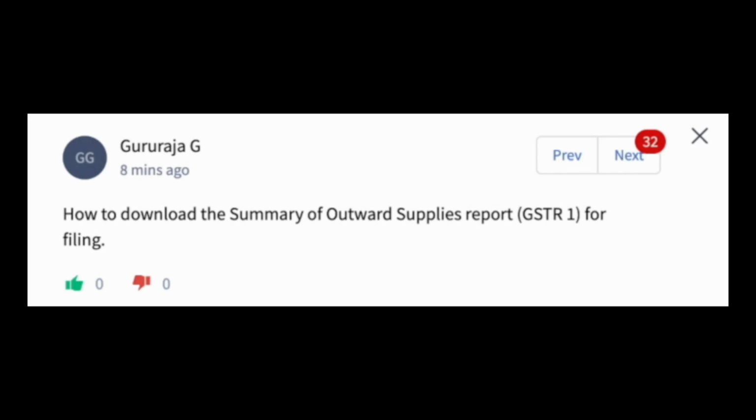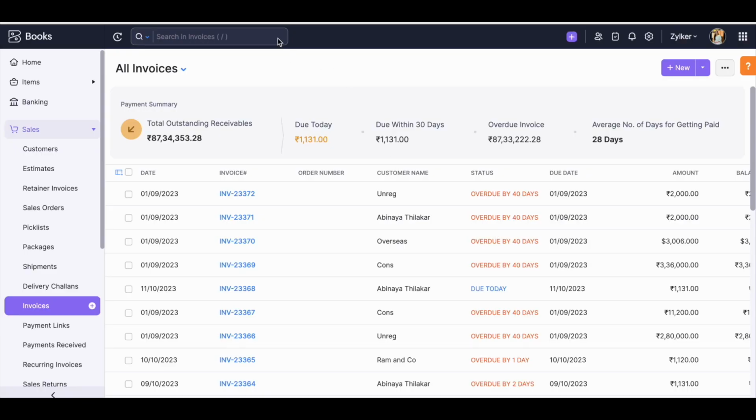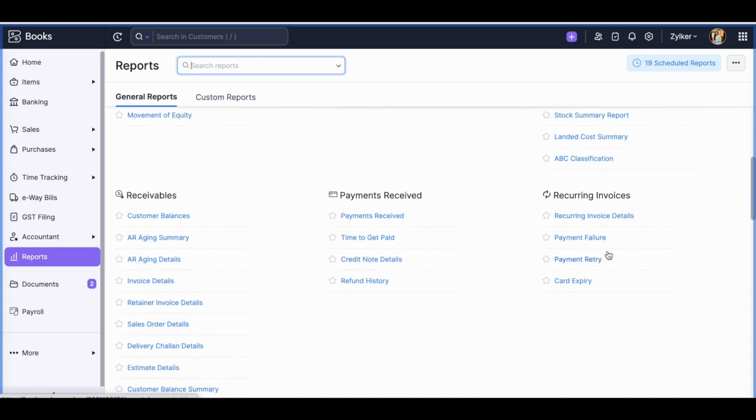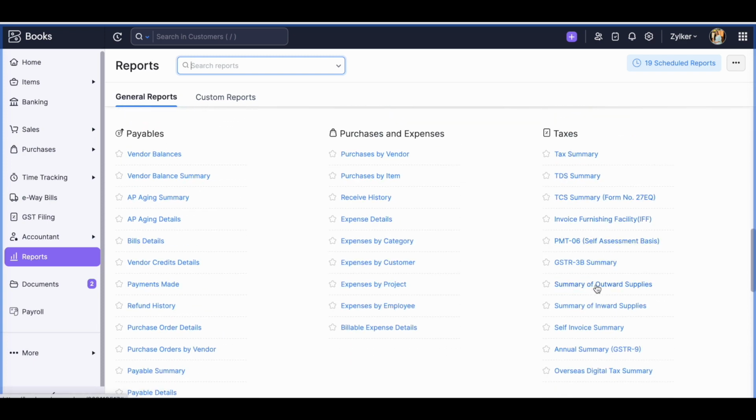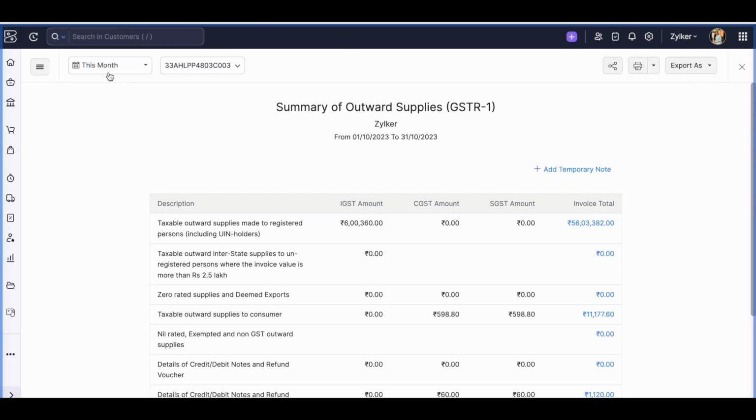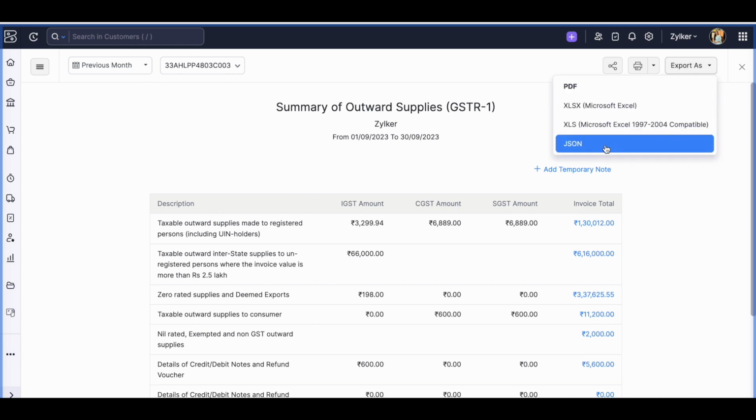So next question is on how to download the summary of outward supplies report for GST filing. Yes, just like how we exported the IFF report, we have this option. Let me show you. Just go to reports. Under taxes, you will find the summary of outward supplies, which is nothing but the GSTR1 report. Click on this and customize it for the required period. For instance, if you're doing the filing of the previous month, just click on previous month. You can export it as JSON, which is the format required by the GST portal for filing, and you can file it in the portal.